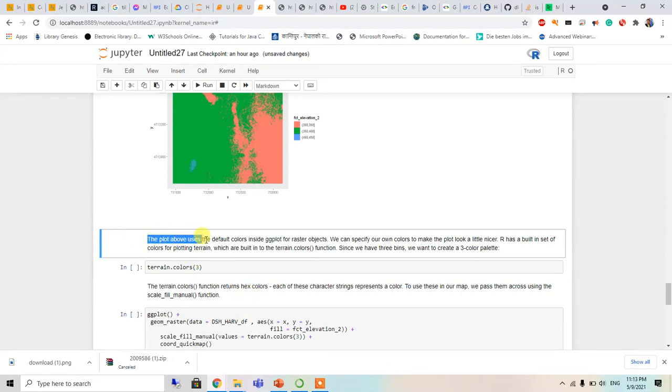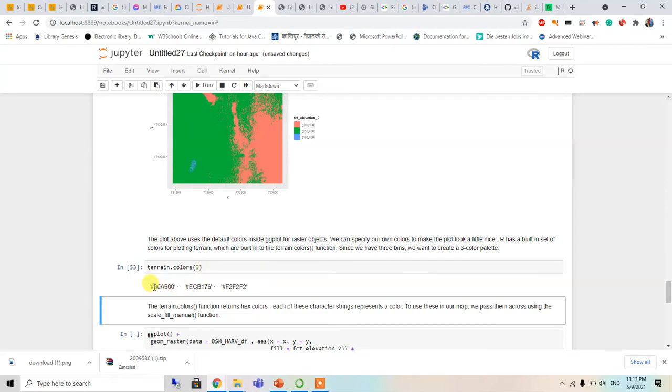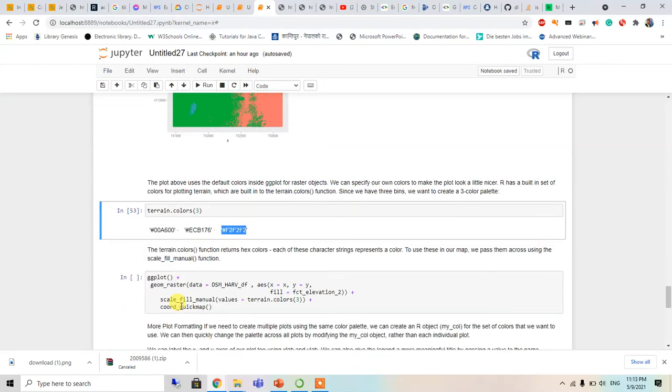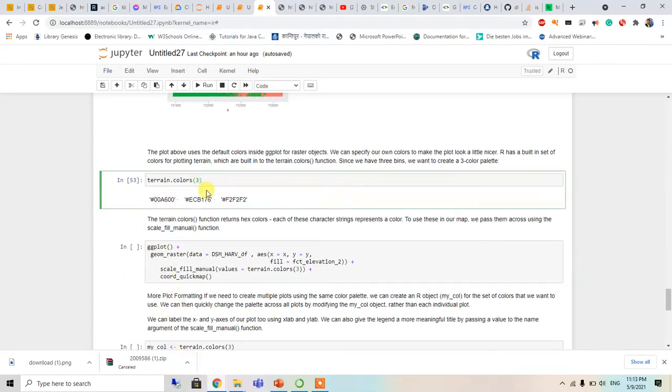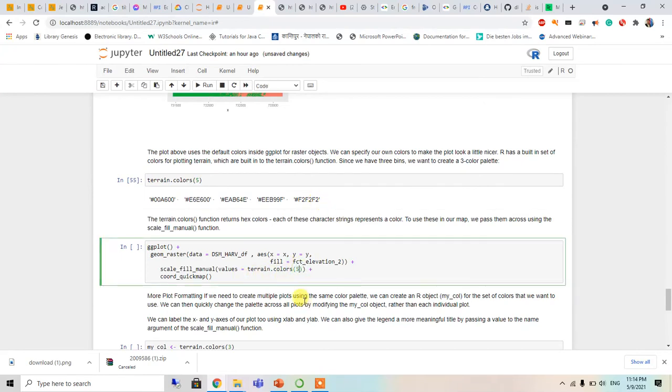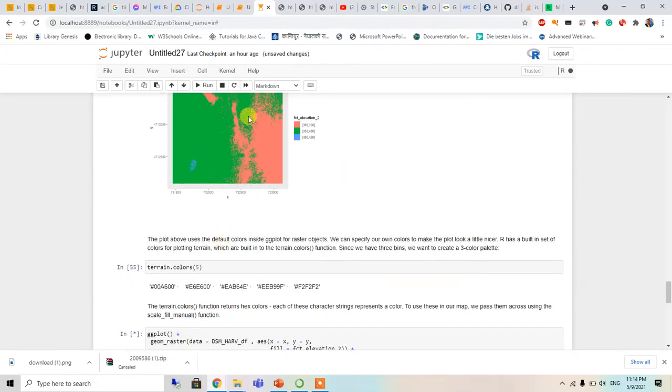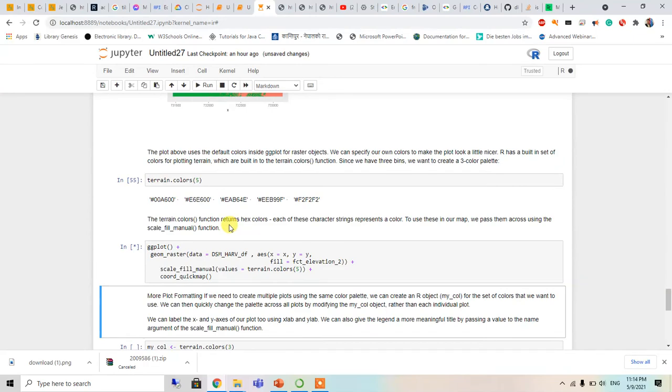After this, the plot above uses the default color, and we can specify nicer colors. So the terrain colors will be of 3 palettes. We can use 3 palettes, and by default the colors will be like this one. Now if I use 4 palettes, there will be 4 colors. If I use 5 palettes, I can see 5 colors. So if I use 5 palettes here, we can see the difference from this one. Let's see the difference here.